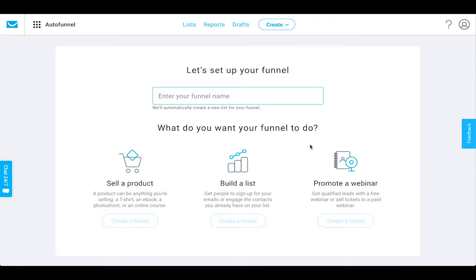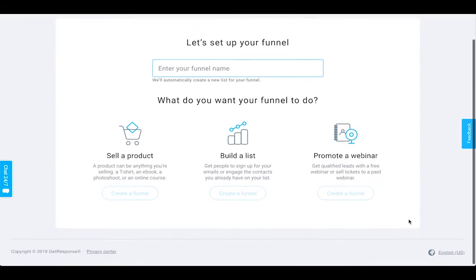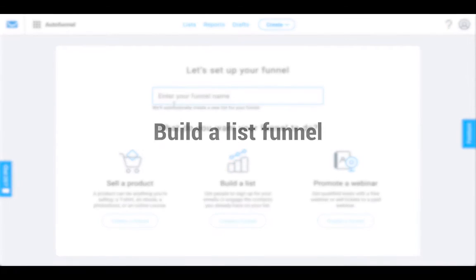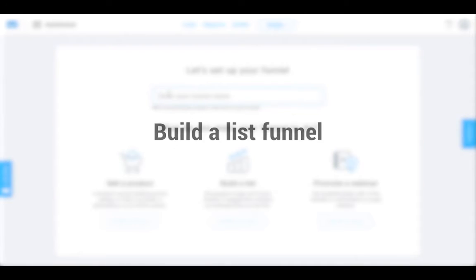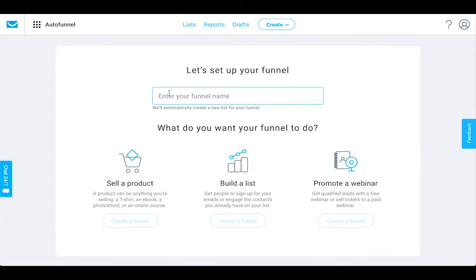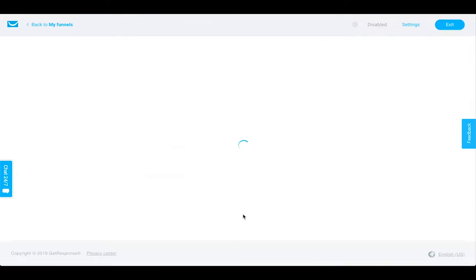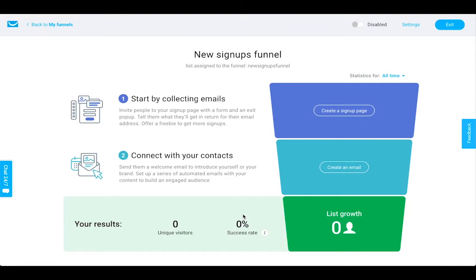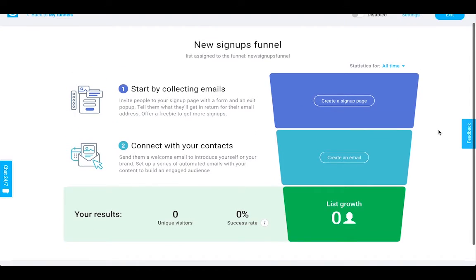And additionally, you could be promoting webinars as well within a funnel. So this is a good place to start. For example, I can just do, this is my new signups funnel, just as an example. And we can create a funnel. This is essentially just putting things together for you in a visual way so you can easily visualize a process that new signups will go through whenever they join your email list.